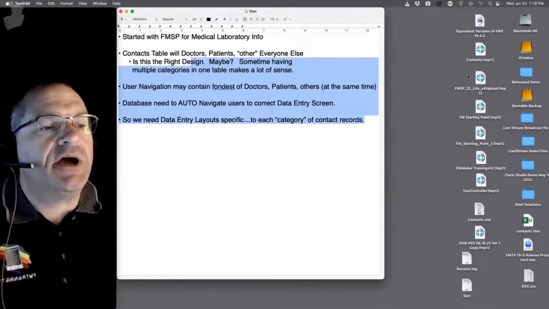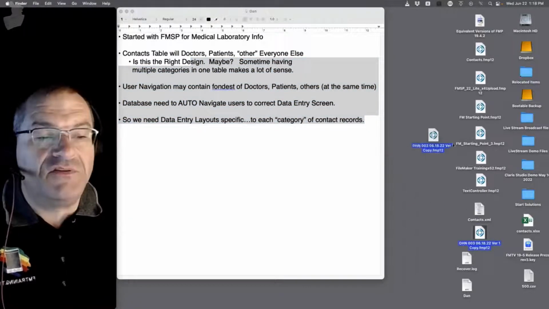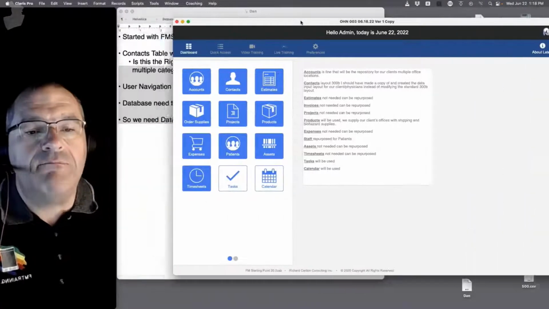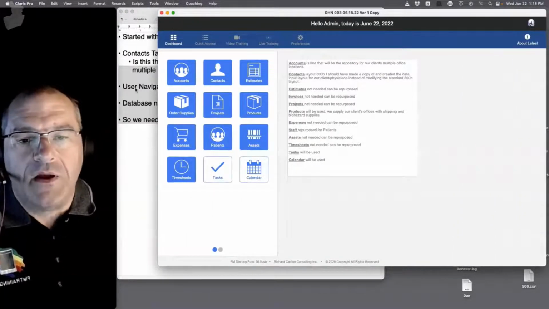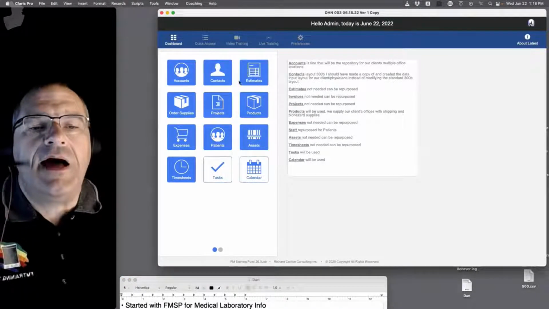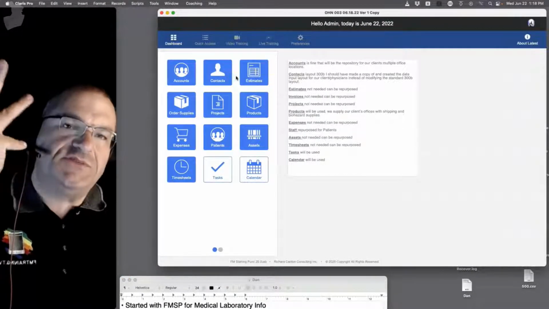So he took a copy of FM Starting Point. I have a copy of his file here. There's nothing secret in it yet. If I double click and open it up, it magically looks like Starting Point, okay? So what I want to do over here is that he said, well, I've got these contacts, but really it's going to be patients, physicians, and others.